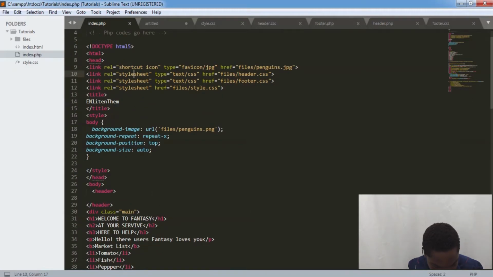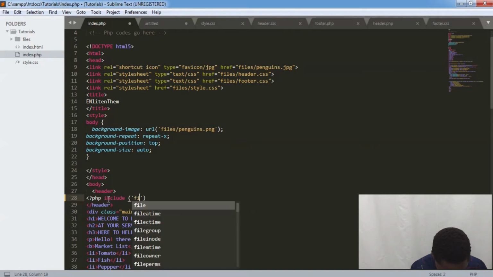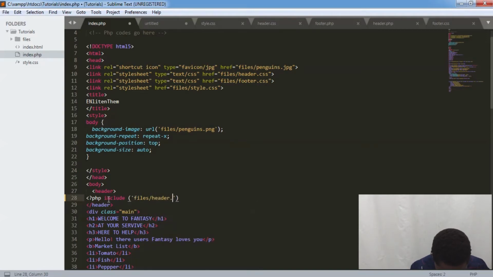So now the question is how we are going to include the header. It's just a simple trick. We have made room for the header here. We've created our header file, and we stored it in our folder named files. So we're just going to call it with PHP include, then files/header.php. These codes I'm typing cannot be run on a system except you host it.